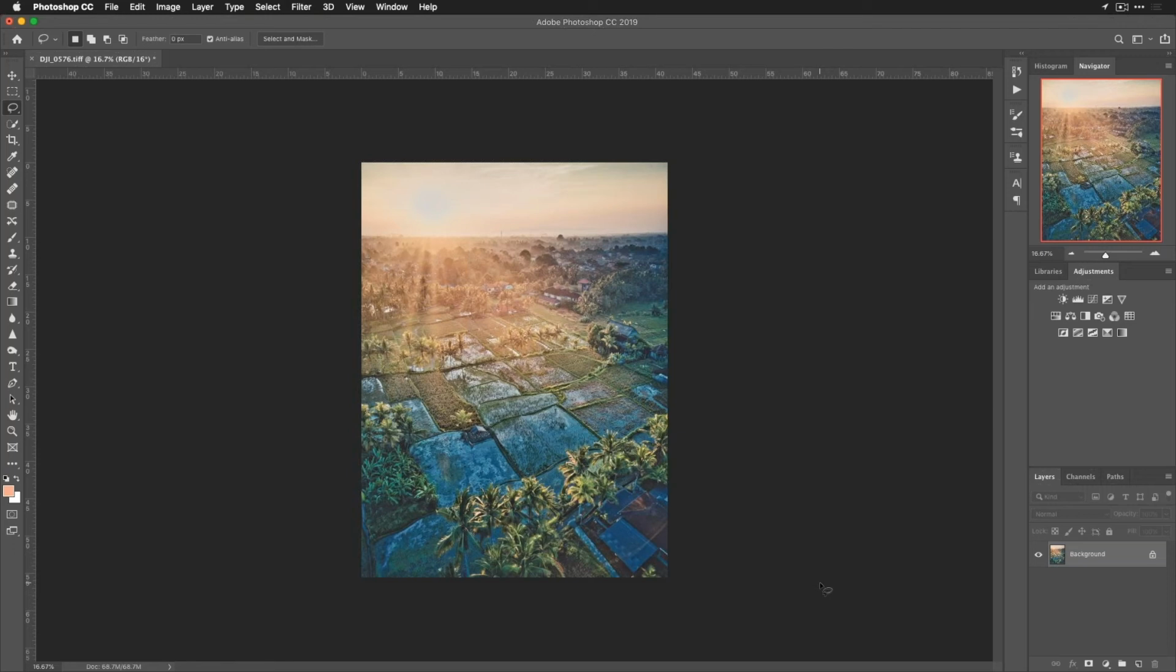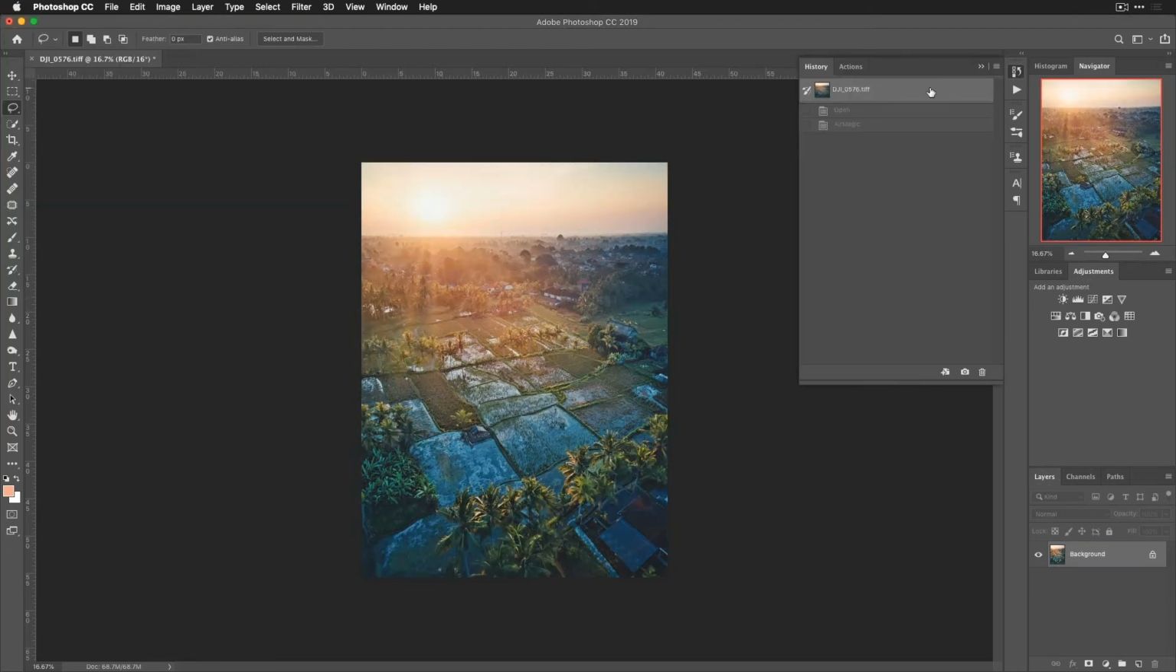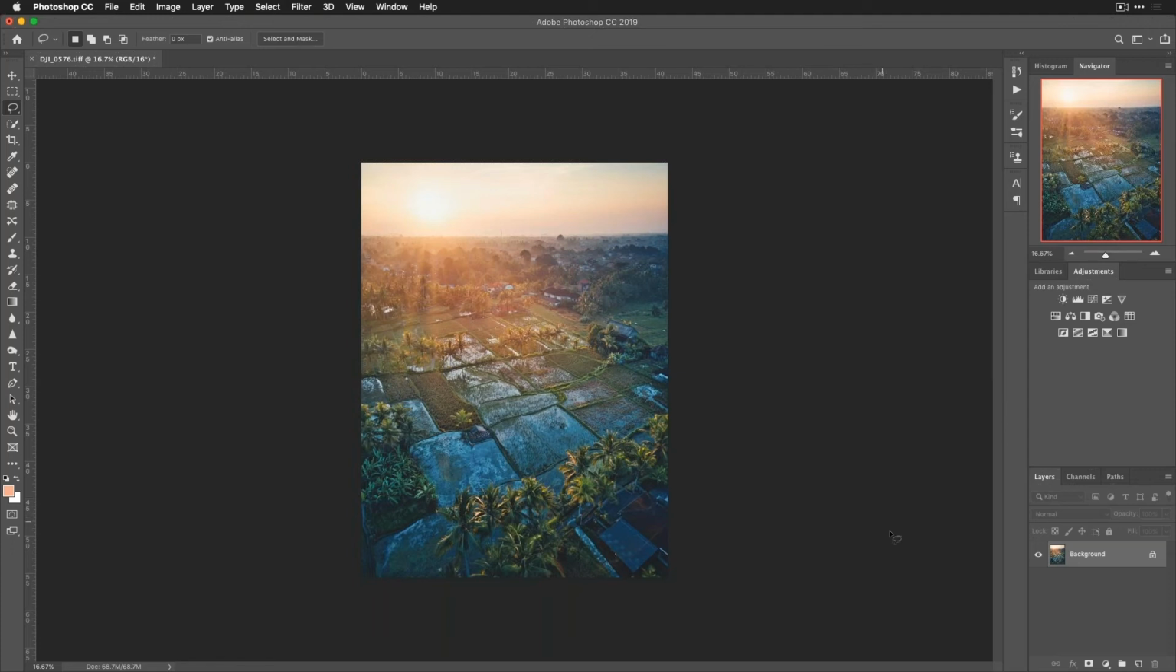Now, there's another way that you can work with an image in Photoshop. I'm going to undo this. I'm going to go to my history and just go to the point that I opened it up. And let me close that down a second. So now I'm back to the original state. Instead of keeping this as a regular layer, I can right-click on it and convert this to a smart object.